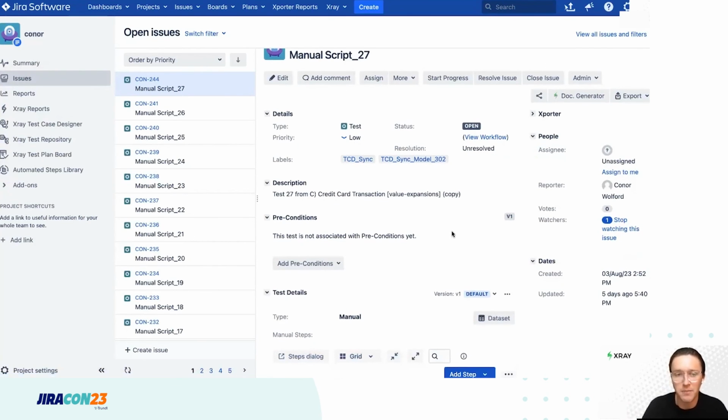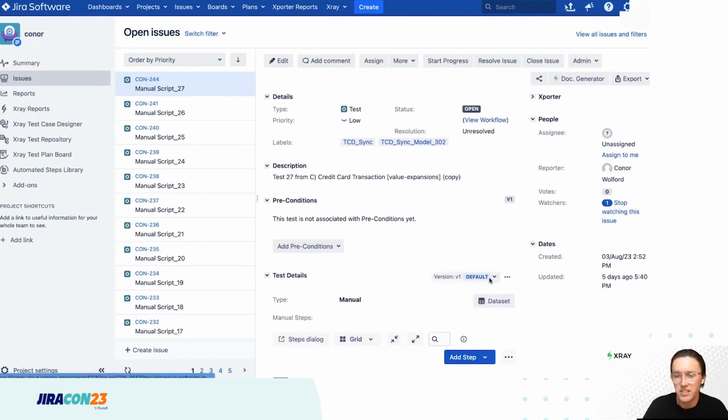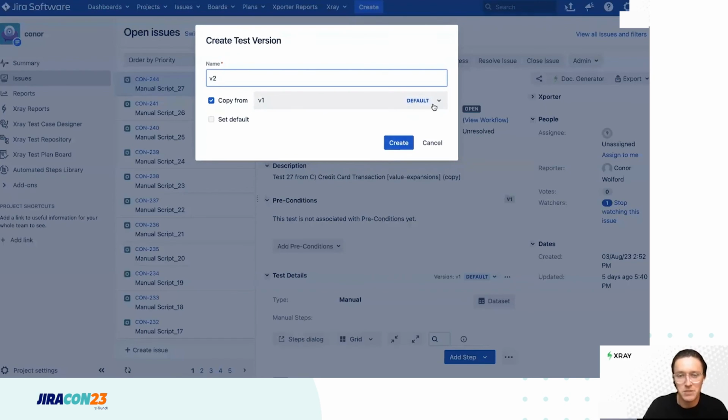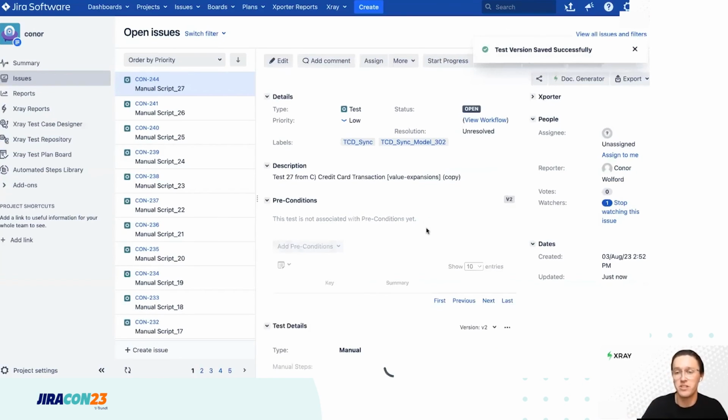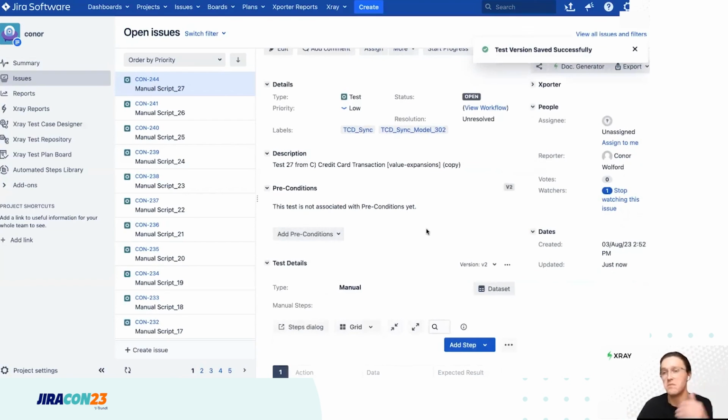So within any issue now in test, you're going to see here that you have versions. You can at any point just add a new version. You give it a name. I'm just going to duplicate and copy from version 1, but it allows you to have multiple versions of the same test. So you might want to change a couple aspects of the tests, a couple of the steps, insert some different data. You can do all of that now without creating multiple copies of the same test, which is really nice. We now just have versions within them.